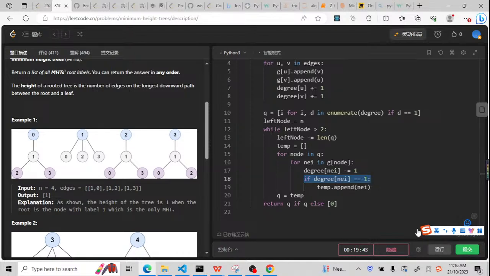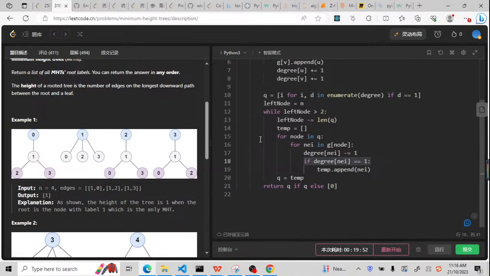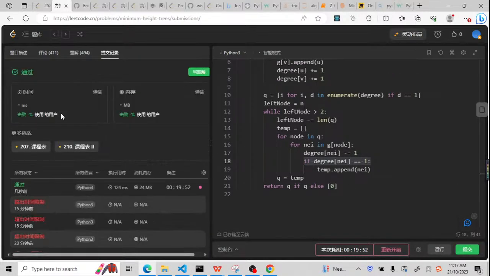Now let me run it to check if it can pass for the testing cases. As you can see, it works. Now let me submit it to check if it can pass all the testing cases. As you can see, it passed all the testing cases and it's much faster, and yeah, it works.